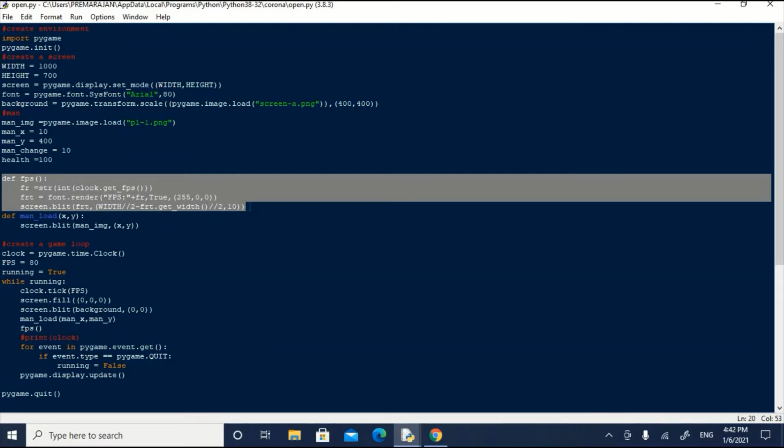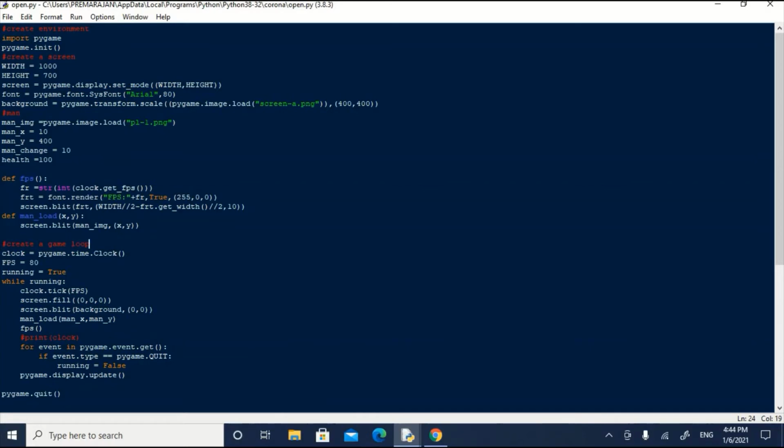We use the clock.getFPS method to obtain the frame rate per second, converted it to an integer and saved it as a string in the variable fr. Using the font created, we have rendered the frame per second to the variable FRT. We then placed it on the screen using screen.blit. We call this function from within the loop, which gives us the display of FPS on our screen. We will save the program, run it and see how this works.